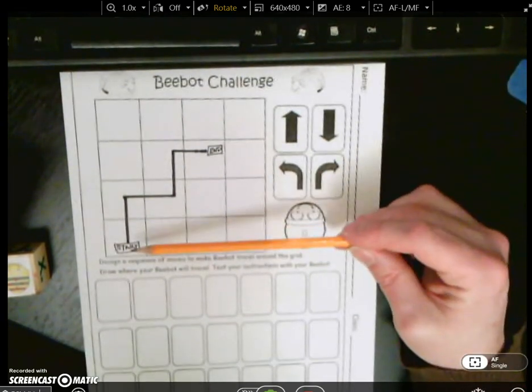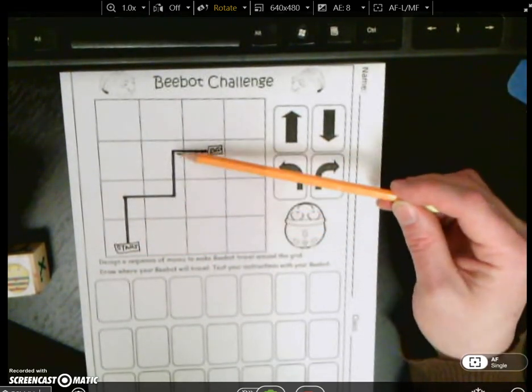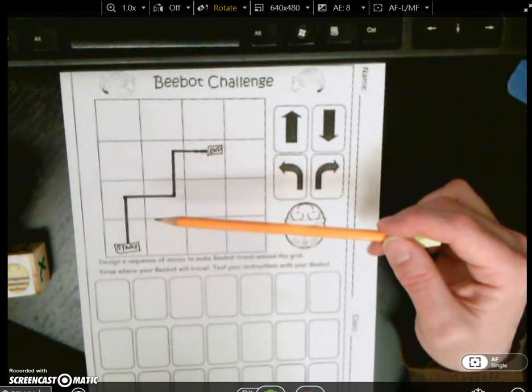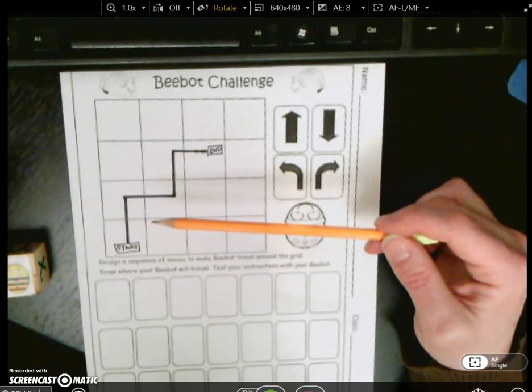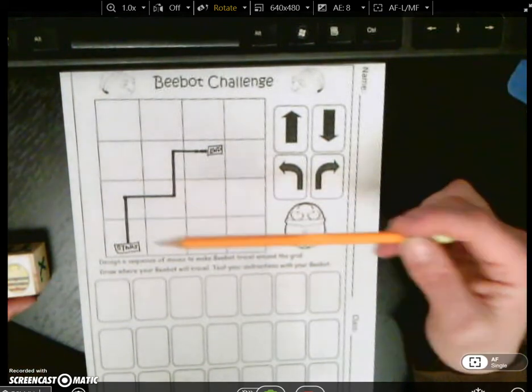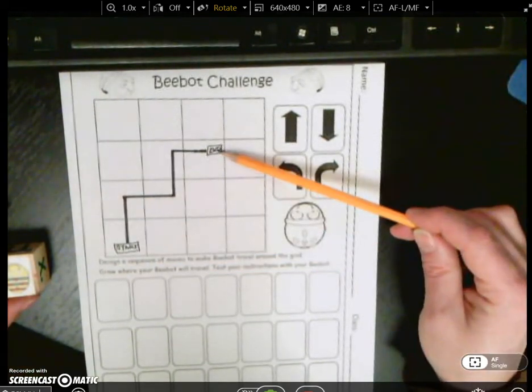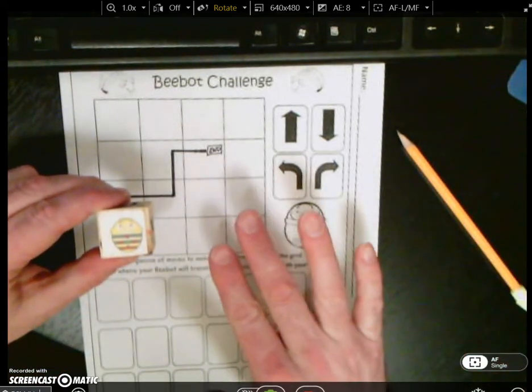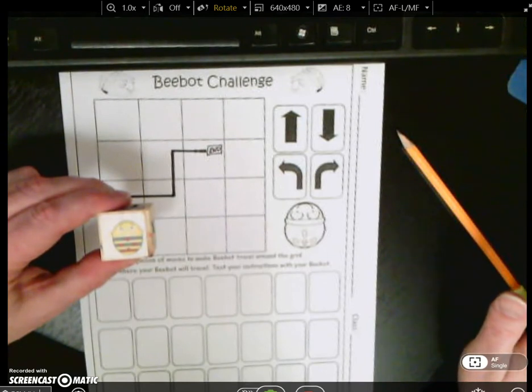So this one, we already have a predetermined path that we want our BeeBot to go on. And I'm going to show you some tricks for how to do this, because BeeBots are a lot different than robots in some respects. They're the same in a lot of respects, but they're different, and it can get confusing if you haven't worked with them before. So we're going to start at start, we're going to end with end, and I have these little blocks to use with these.